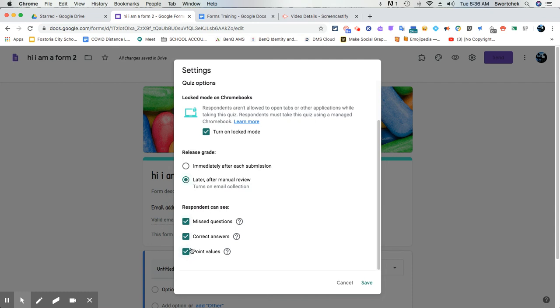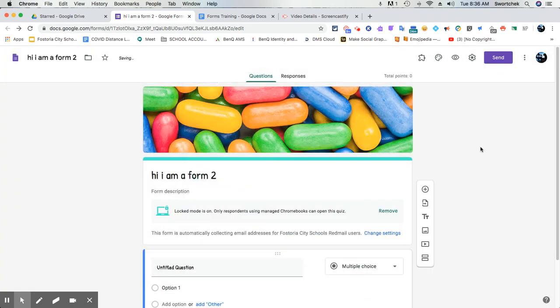These three, you're basically going to be sending this information to them. So if you want them to see what questions they missed but not see the correct answer, or if you want them to not see the point value, you can do that. Once you press save, that's the settings for this particular form.